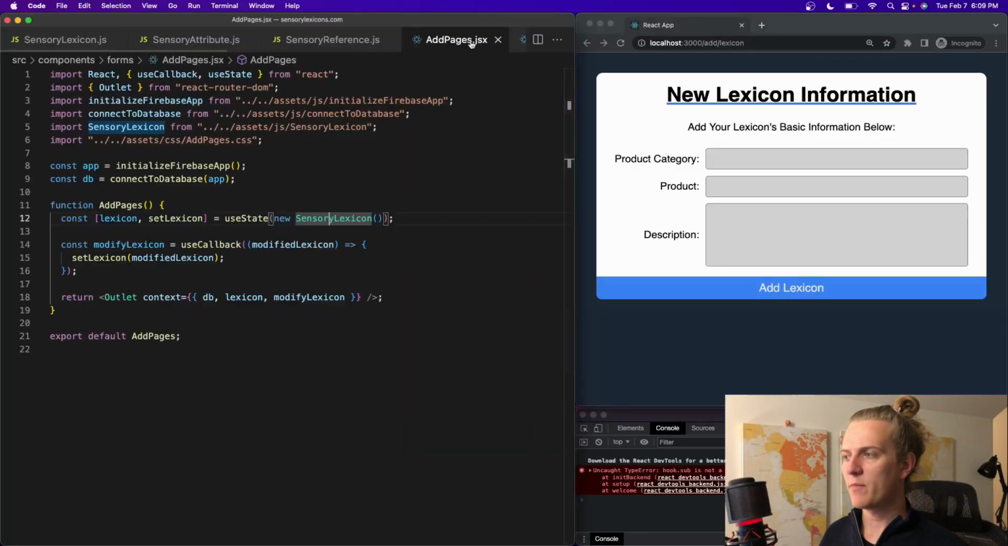We're going to start in the add pages, which is the primary component that has this outlet that is going to be used to swap the different forms in and out. And previously we had this context to pass this database connection so that we could get connected to the database and enter data with that database object. In addition to that, now we have a lexicon and a modify lexicon that are being sent to it.